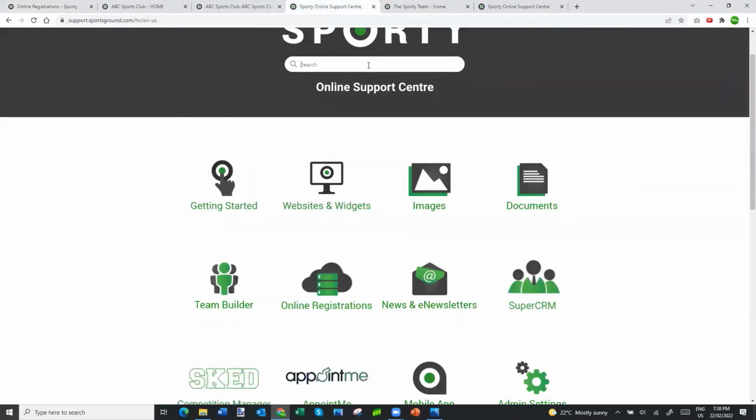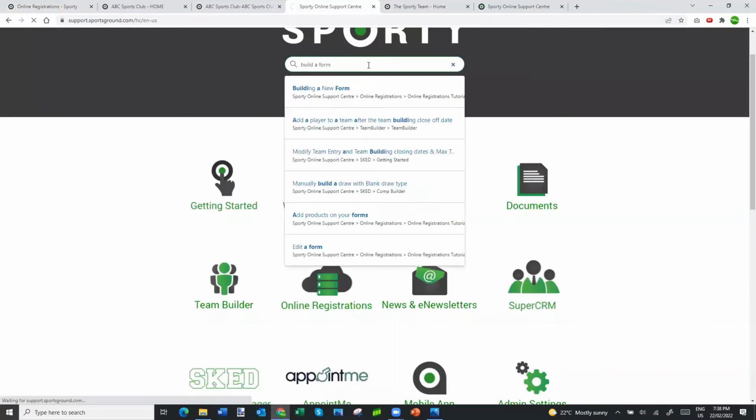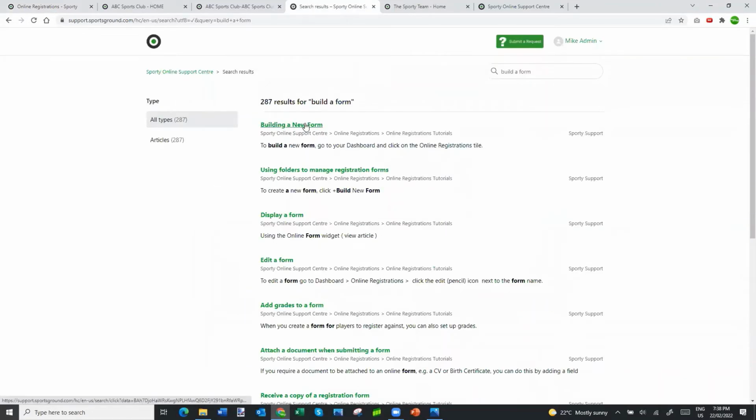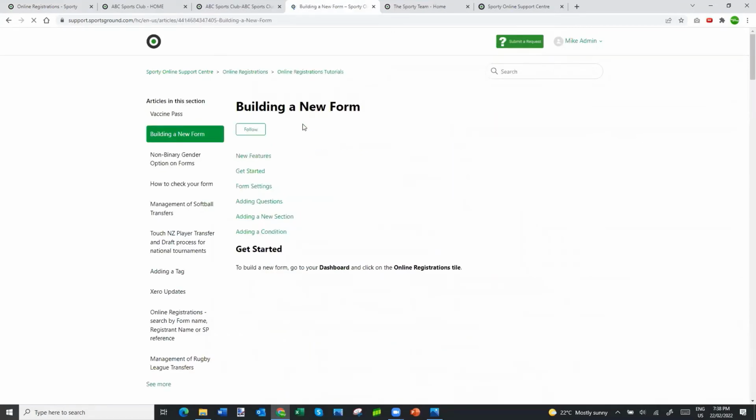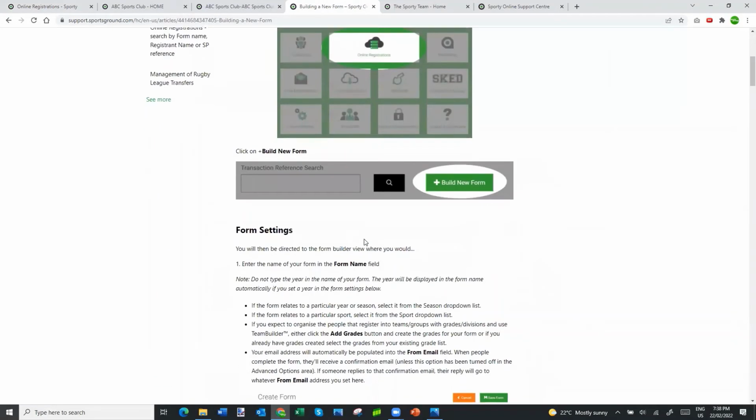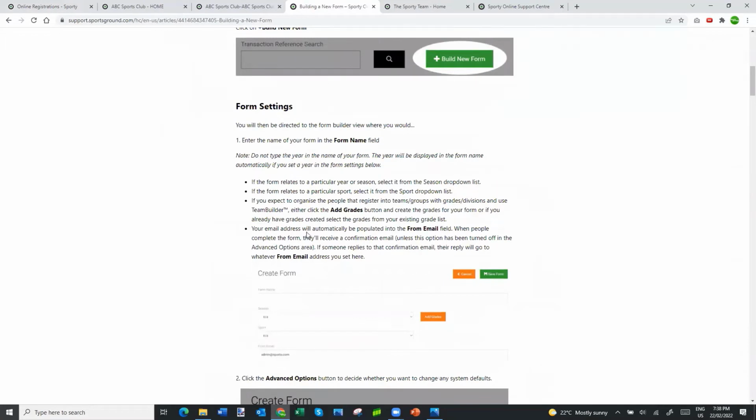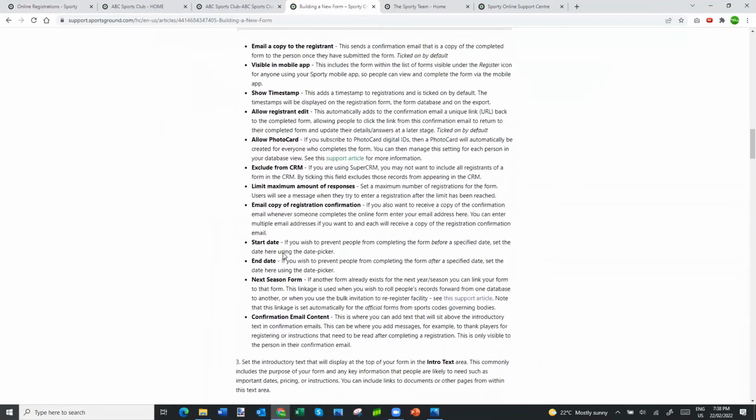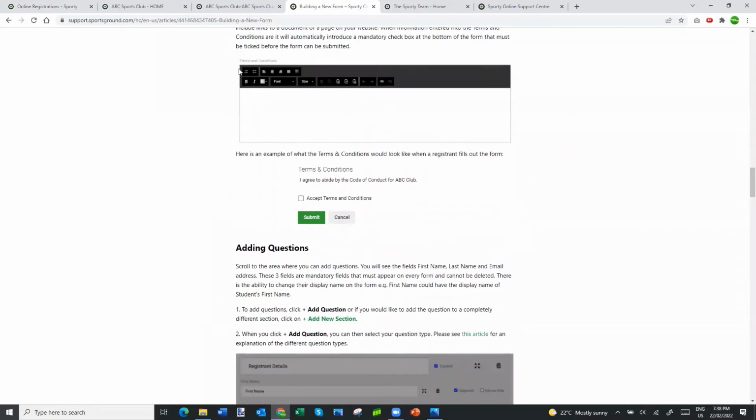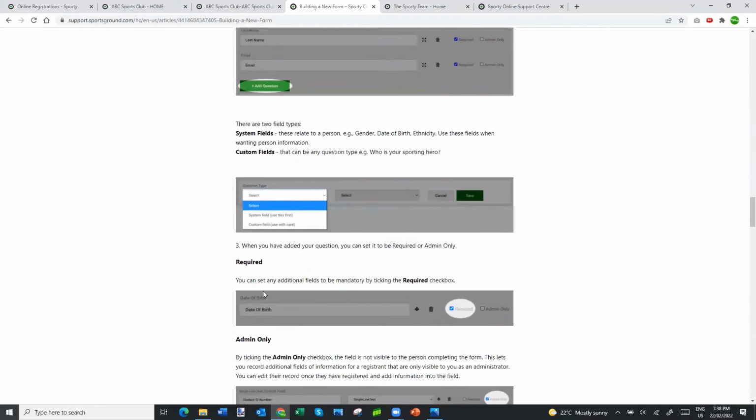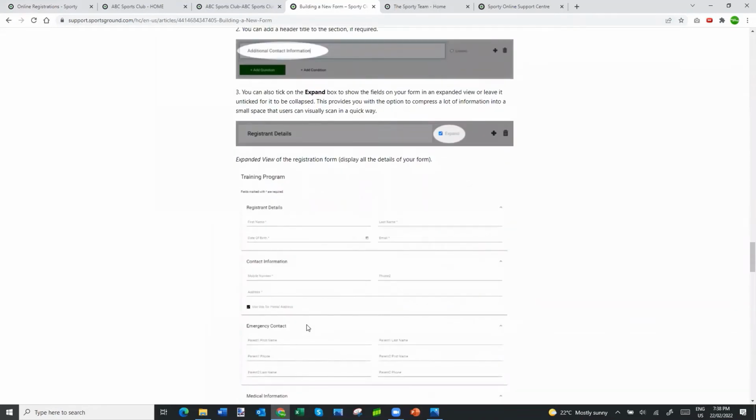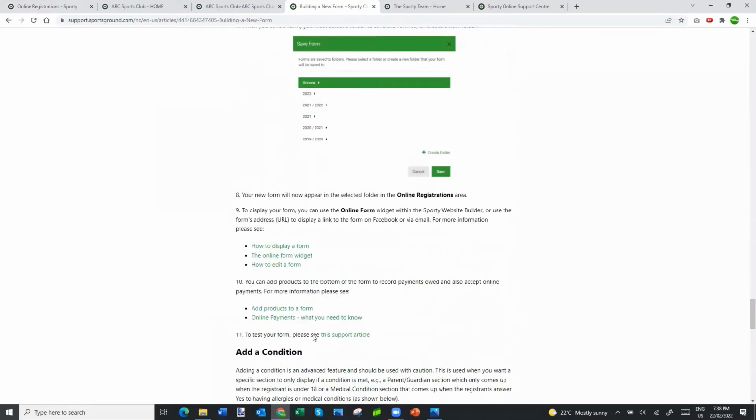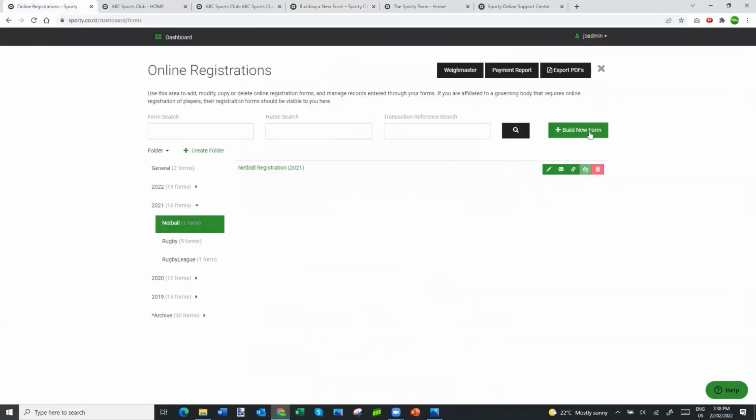So every organisation, Joe's just showing it, she's gone through to the online support area, just because there is an enormous number of different settings that you can have on your form, lots of advanced options, different question types, how to add questions, and so there's really comprehensive support on this. But we can touch it quickly.